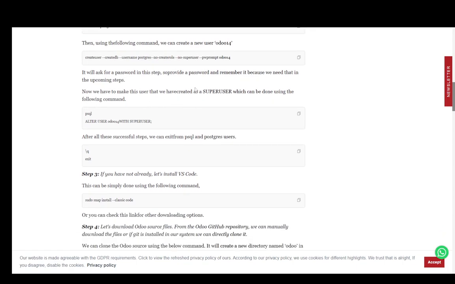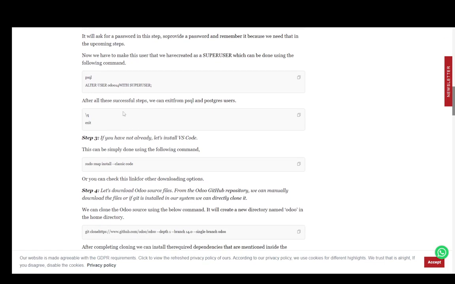And then once you're done with that, you have psql, and you should alter this user to be a superuser with this command, so just use that. And after everything you've done there, you can exit psql and postgres by doing \q and then exit.